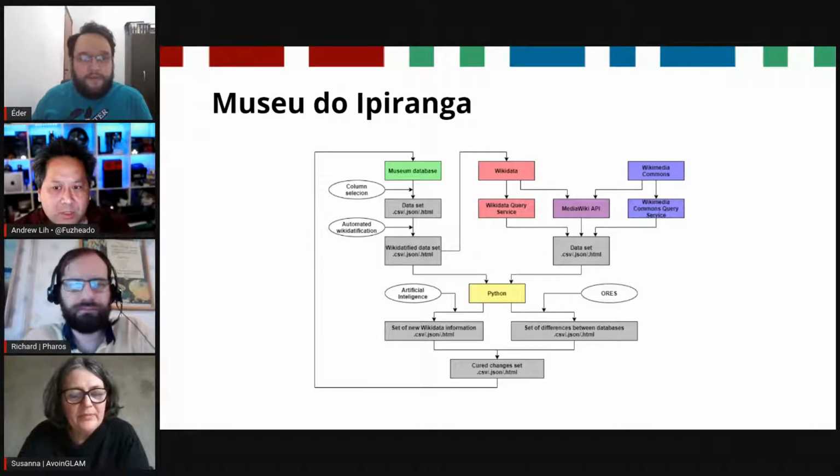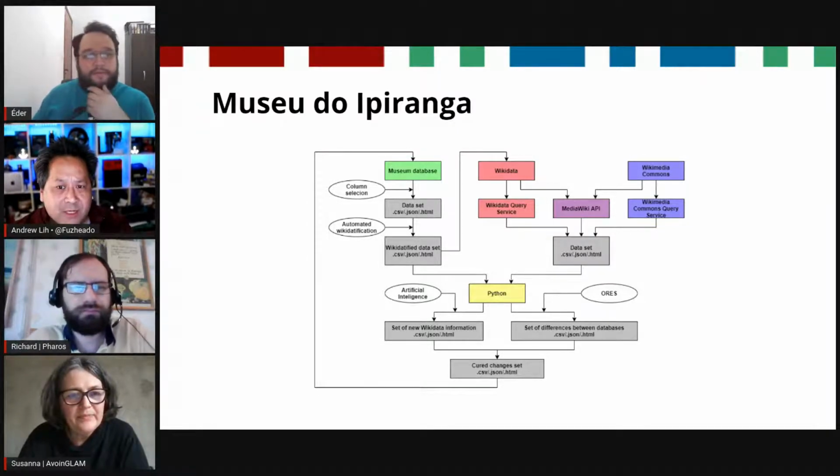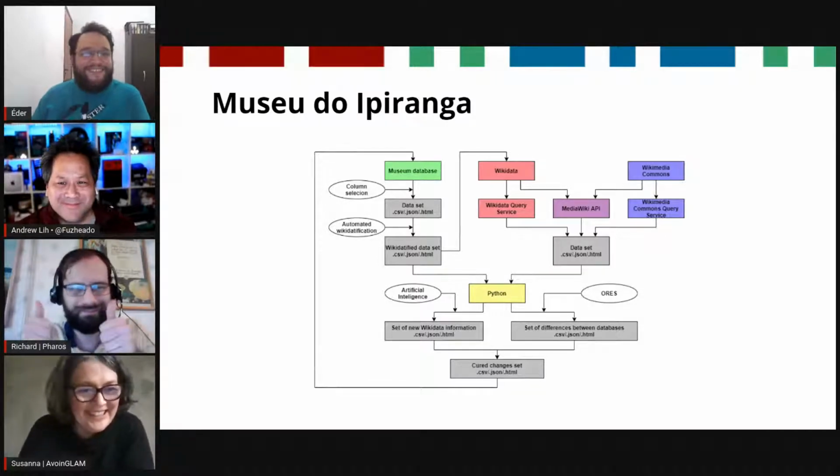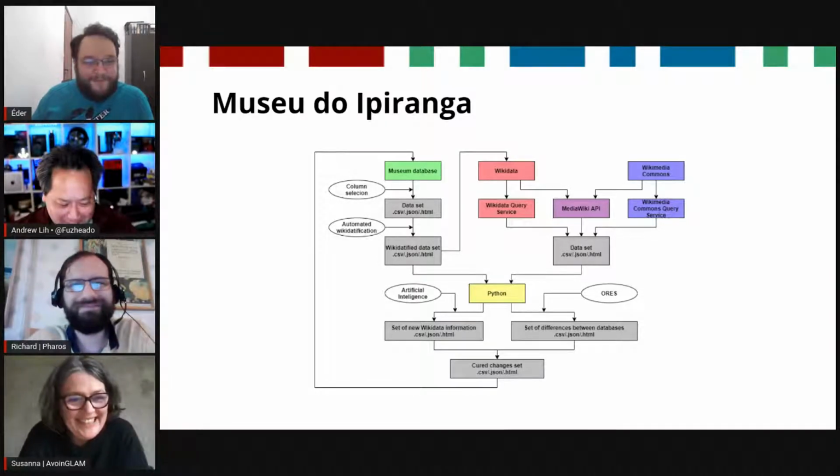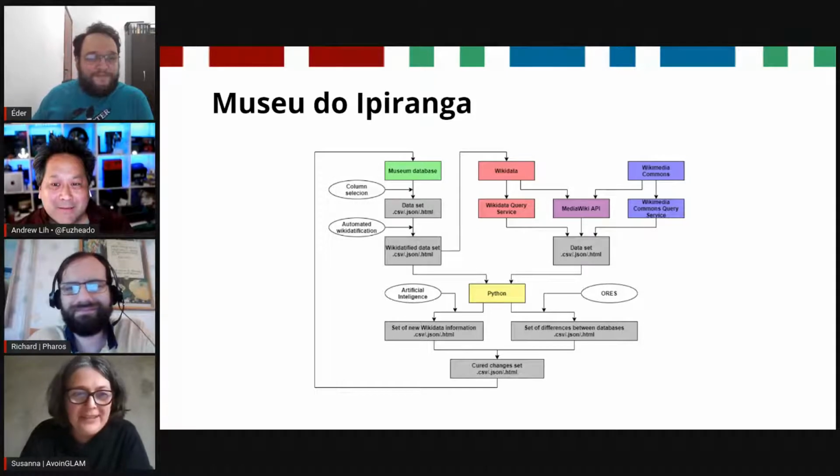It's also a good time to tell people that OpenRefine can now run in the cloud, right, Susanna? Oh, yes, do it. Yes, miracles happen overnight.